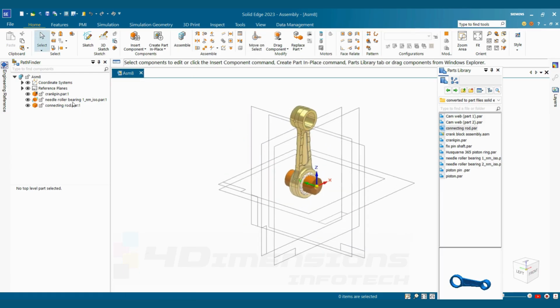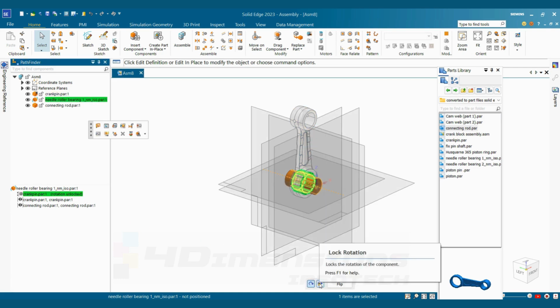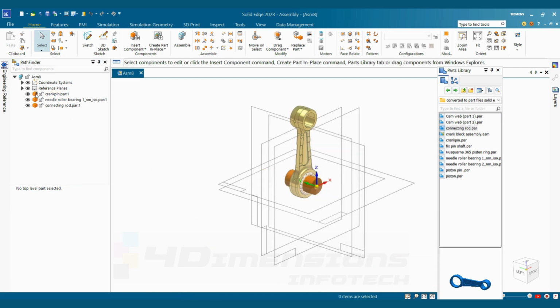Now you can see this needle roller bearing is not completely constrained, as these blue icons are appearing on the part here. So to make this part fully constrained, we need to lock this rotation also. So I'll click on that part. The related mates are being shown here. I select this related mate that was axial align and just go for this lock rotation option. And now this part is also completely constrained here. And now you can see a note appearing showing that the part is fully positioned.